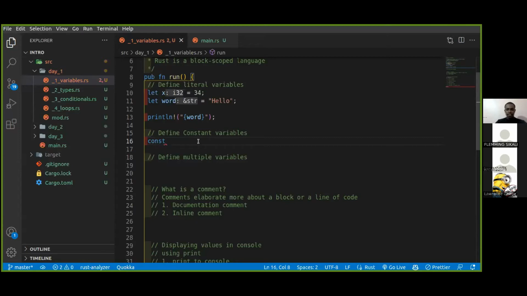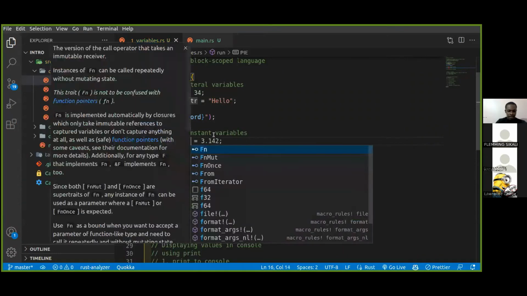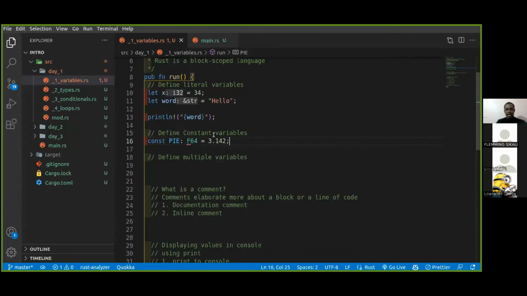So we have const, then I'll call this const PI. So that is the variable name, PI. Then I'm just going to give this some value, 3.142. Yeah, so this one is telling me to give it some type. So I'll just give it f64. Again, I'll be talking about types, guys, in a bit. So I'll be talking about types in a bit.